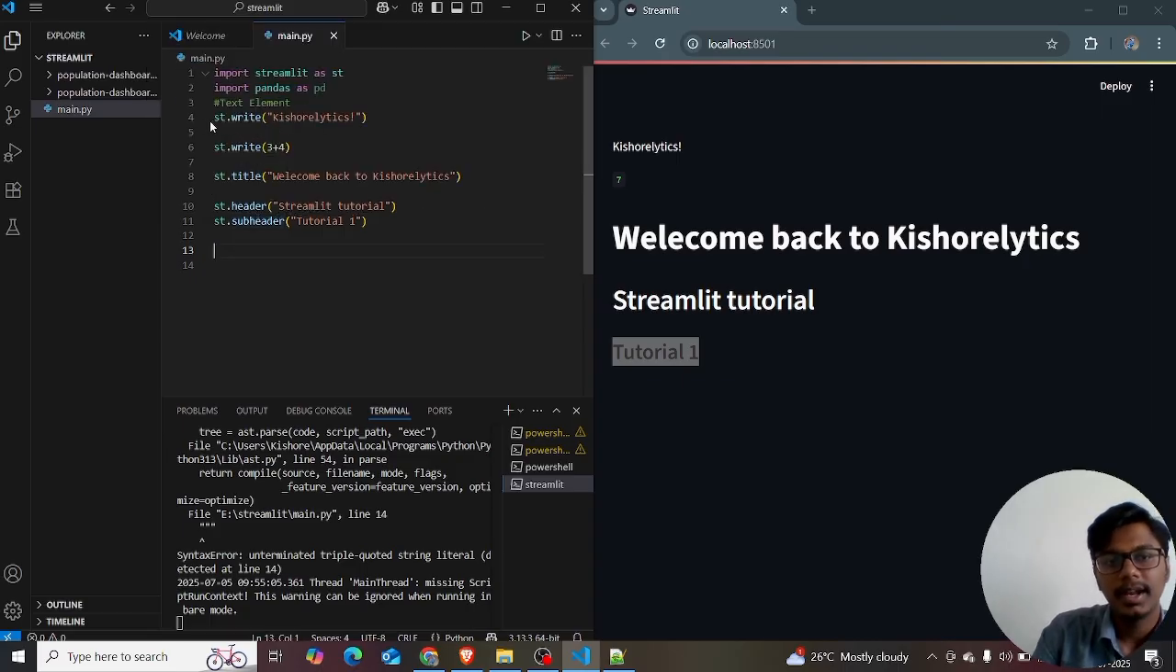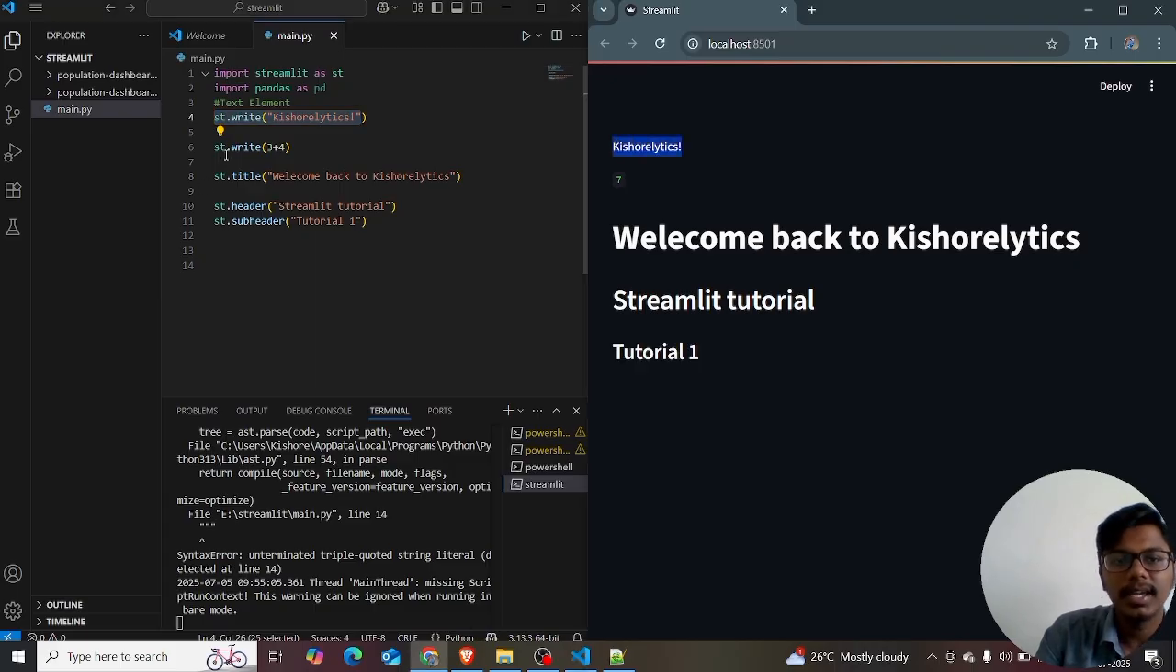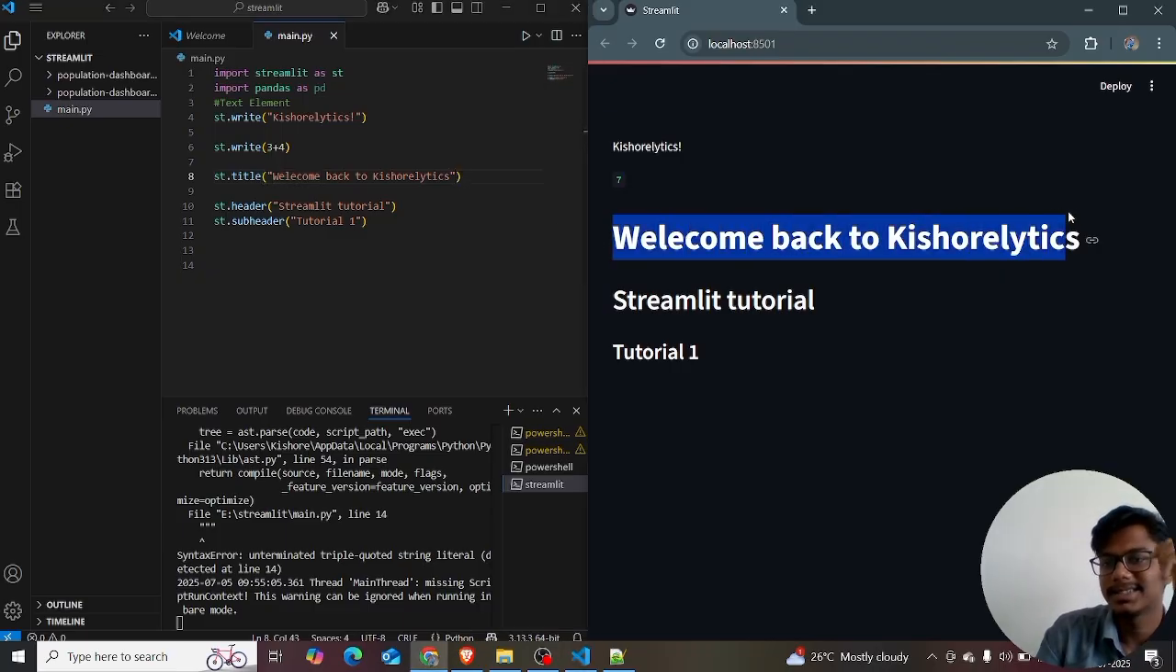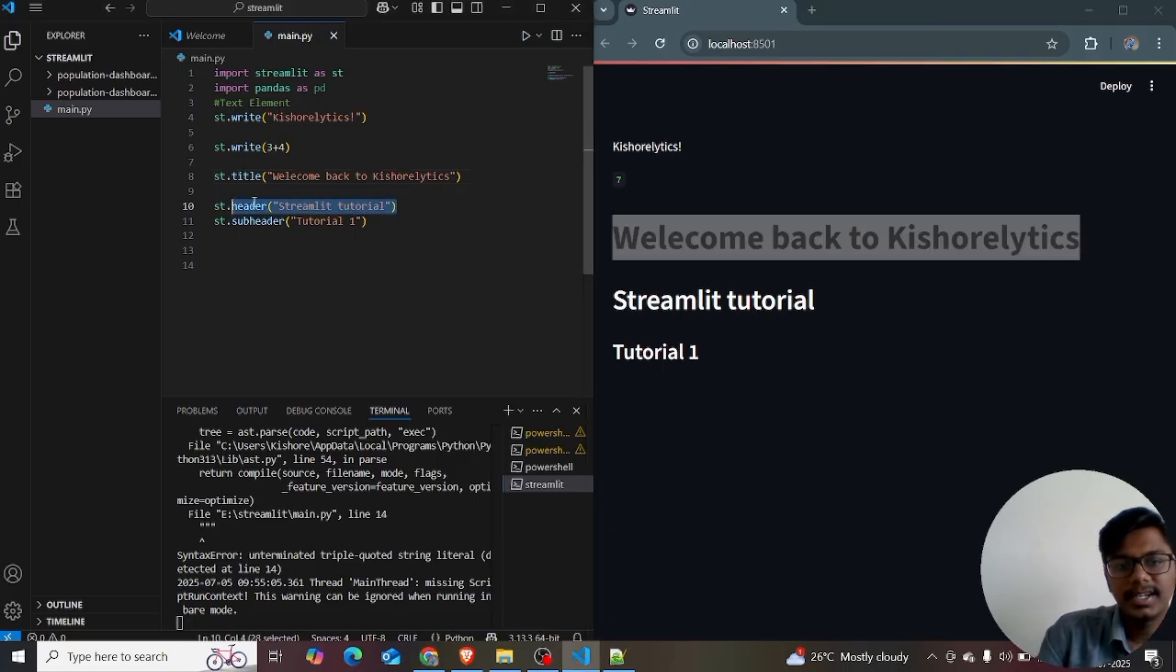I'm giving the st.write of the KishoreLytics, it will be printing it. When I give the expression, it automatically adds 4 plus 3 is 7. It gives the integer as the output. And when we use st.title, with welcome to the KishoreLytics, it's giving a big title to you, right? And it's st.header, it's a Streamlit tutorial. I'm using a header, and inside this I want to write a subheader. These are the text elements. I want to give the text elements in hierarchy order. It's st.title, header, and subheader.